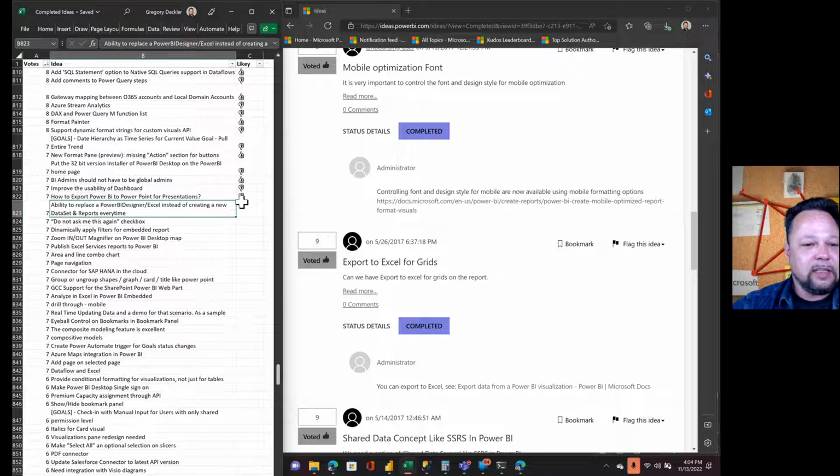Ability to replace a Power BI Designer Excel instead of creating a new dataset. I don't think that was ever really a thing. But if it was, then we do not ask me this again. Checkbox.